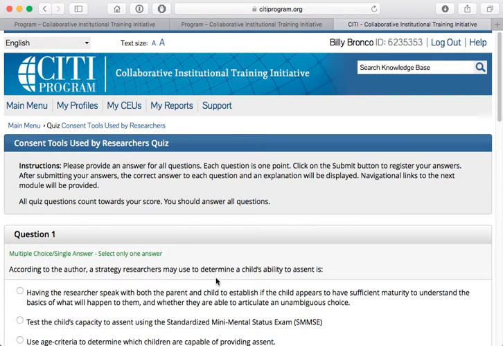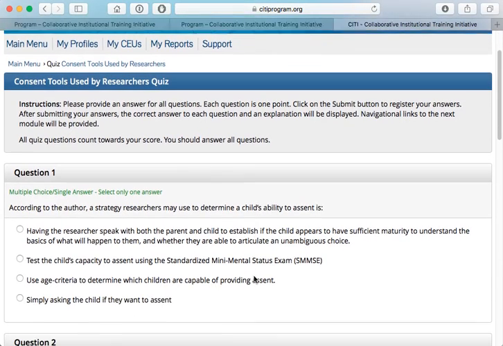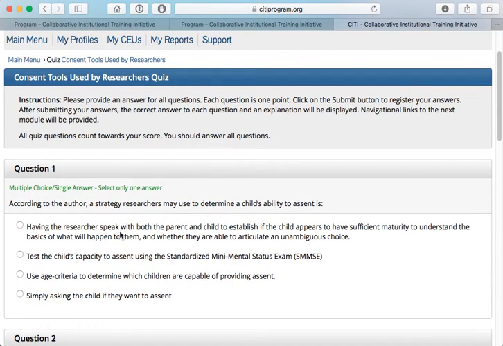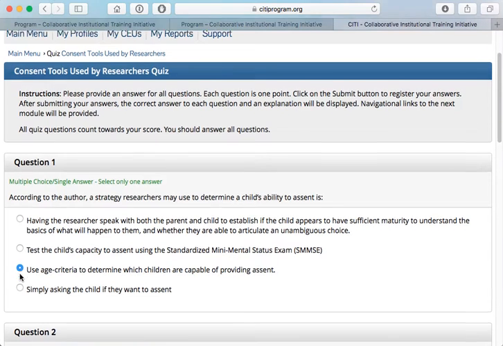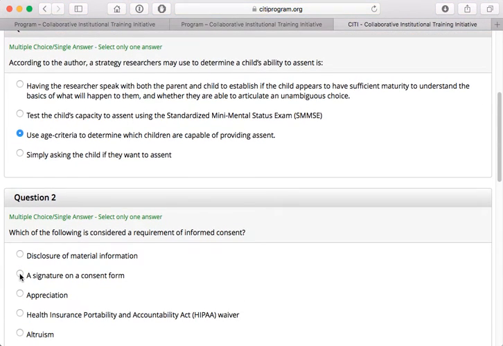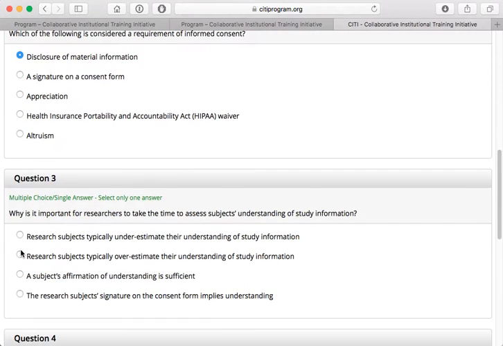Question 1. According to the author, a strategy researchers may use to determine a child's ability to assent is: have the researcher speak with the parent, test the child's capacity, use age criteria to determine which children are capable, or simply ask the child if they want to assent. Let's see what happens if we click here. Well, it looks like we're going to have to guess some others, and I'll show you what it looks like.